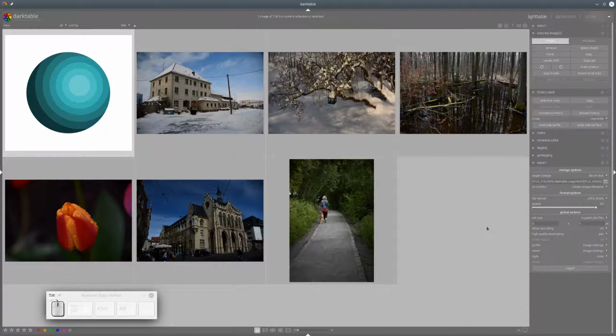Hello everyone and welcome to the new episode of the Darktable. In this episode I have prepared a few examples, few photos, and I would like to demonstrate how to use a diffuse and sharpen module in Darktable. So let's get started.